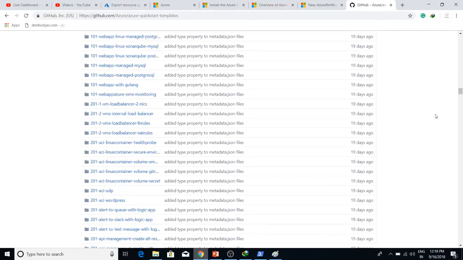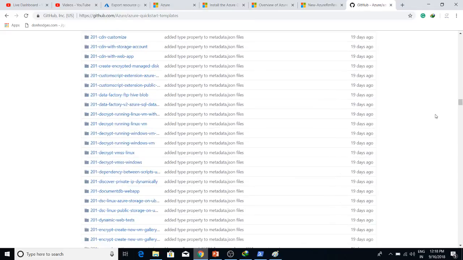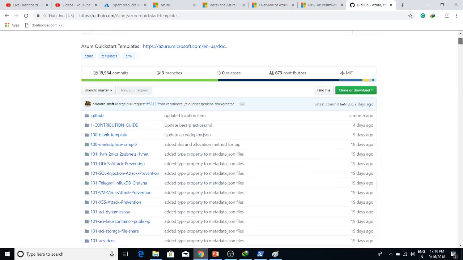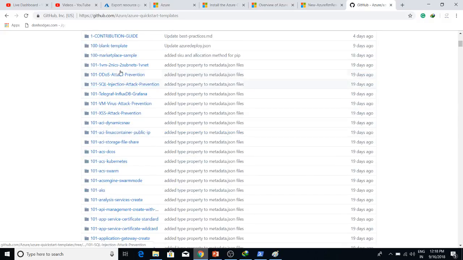I don't think there will be a basic one in this, but okay, let me choose the most common one, which is this one. 1 VM, 2 NIC, 2 subnets, and 1 VNet. So this template I'm going to use. This template will create 1 VM with 2 network interface cards, 2 subnets, and 1 VNet in it.